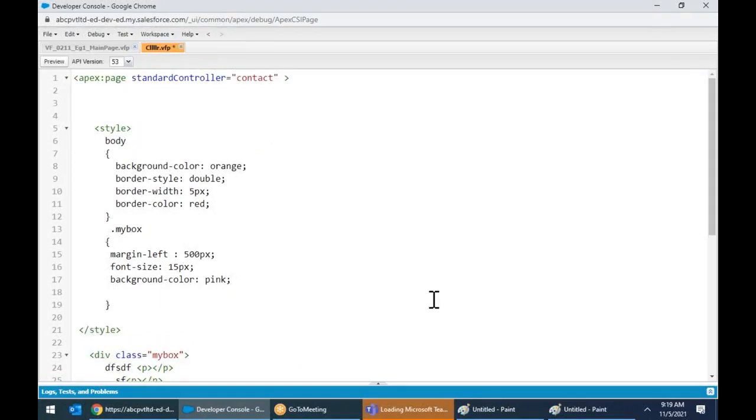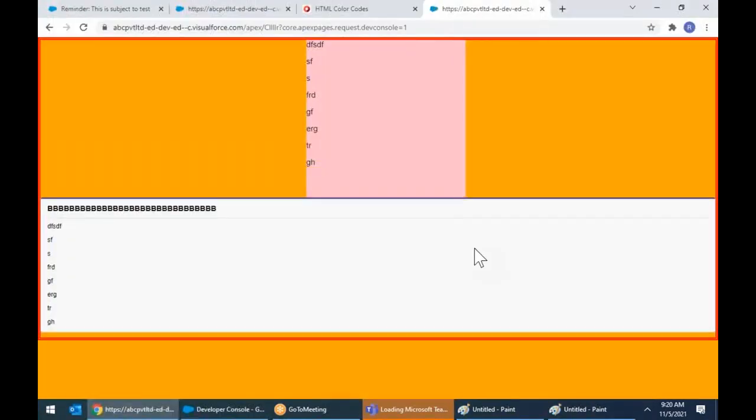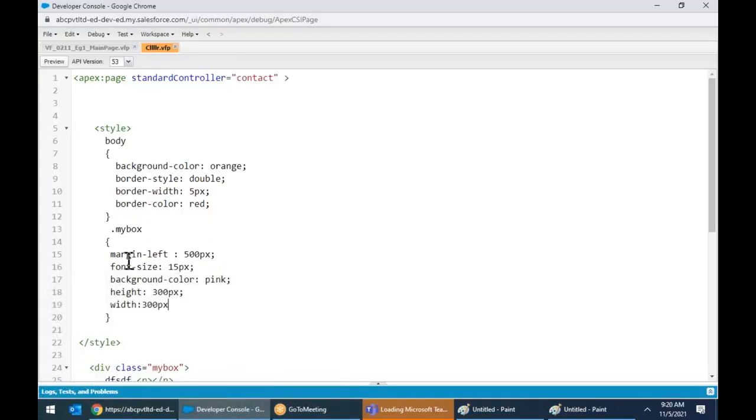Height, width. Height 300 px. Width 300 px. Control S. Now you see that the border, height and width are controlled. This is how the login box is coming up. From the top, you have to push down. Whenever you want to push down this box from the top, then I will say margin top. Now you see the box will be pushed from the top.